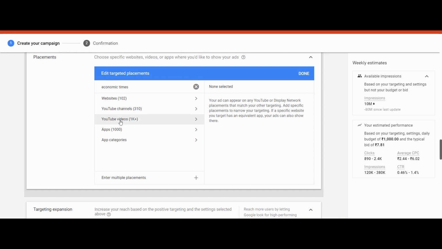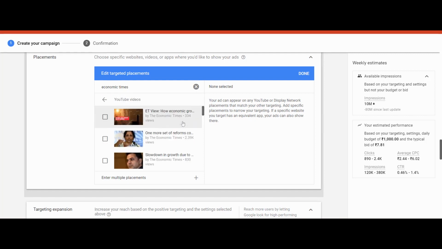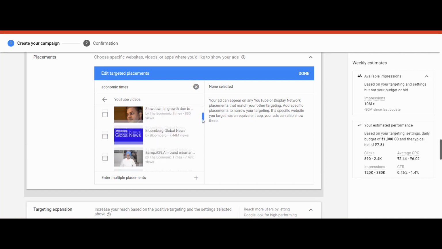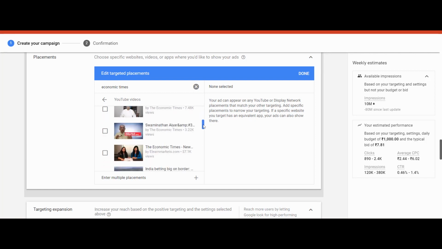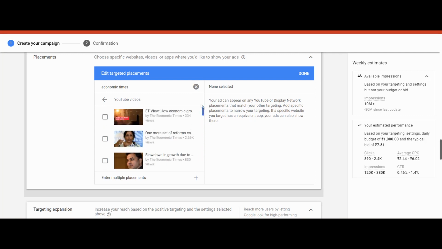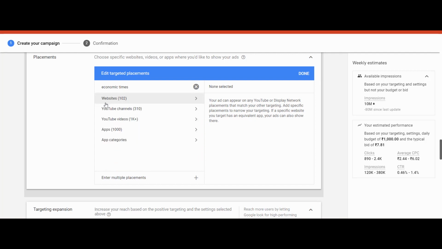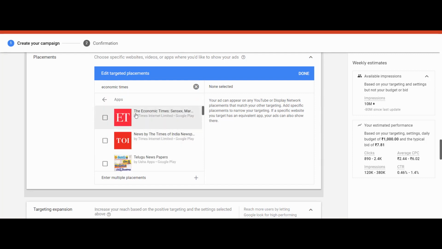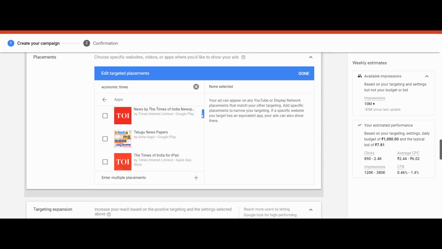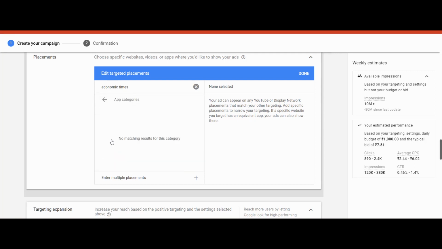Similarly, we have YouTube videos. If you are very particular to show your ad on a specific video, then you can select it from here and Google will show your ad on that video only. Seems to be very interesting. Lastly, we have the mobile apps. If you select one or multiple apps, your ad will be visible on the selected mobile apps only. It's not showing me anything under app categories. Let us leave it.